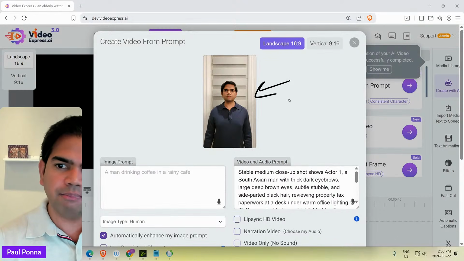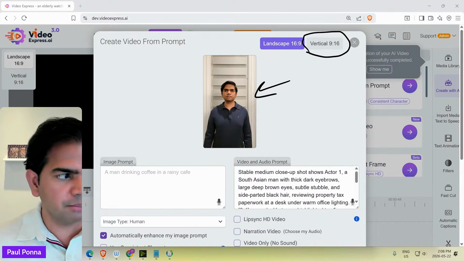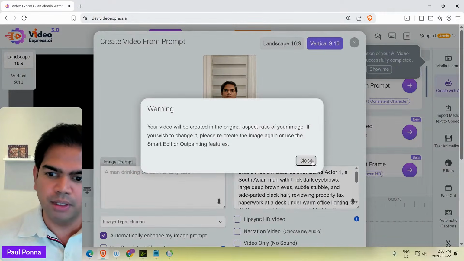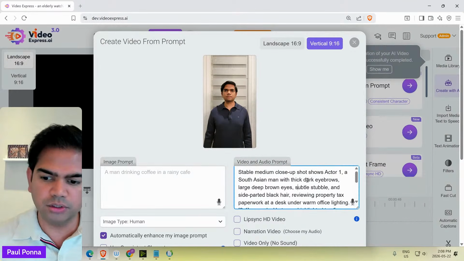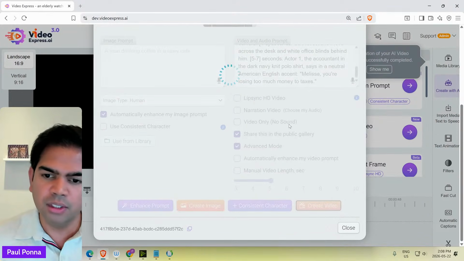This was a landscape video that I tried, but I put a portrait shot. So I want to make sure I put vertical, just to understand that, because mistakes like these happen all the time. Click on this vertical because the aspect ratio is vertical. This is a vertical image, so to get better results, use vertical. So I'll show you that as well. So advanced mode on, create video.